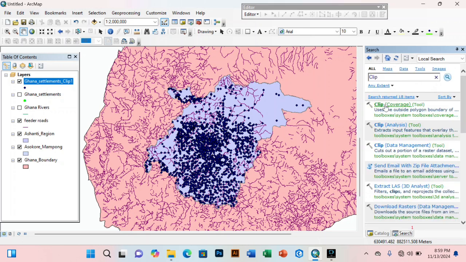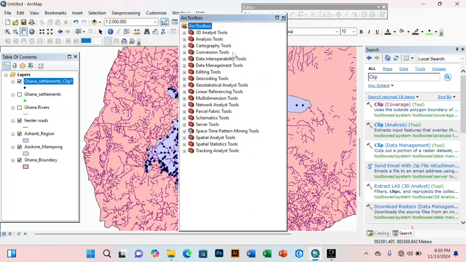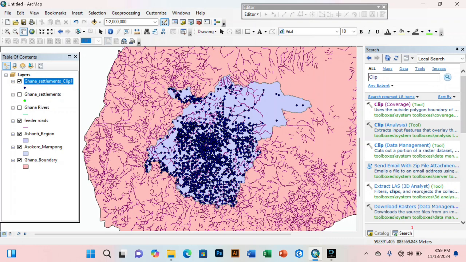I search for clip, the clip will come, then I click on it, then I start doing my geoprocessing operation. I hope you are getting me. Yes, so you can use the search to search for a tool to perform geoprocessing, or you can navigate through the tools and search for your preferred geoprocessing tool.